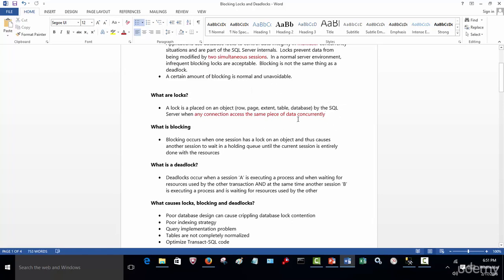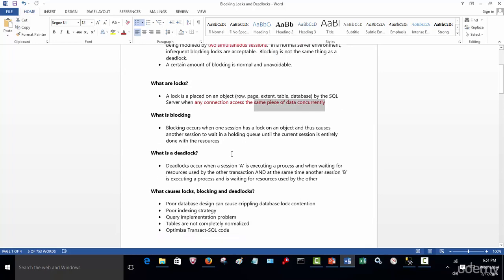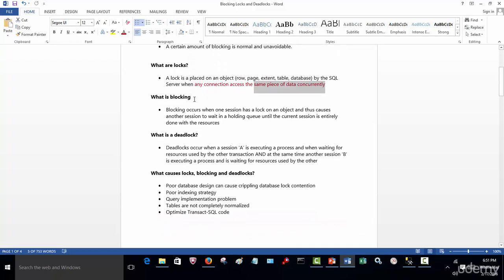A lock is placed on any of these objects by SQL Server. This is done automatically by SQL Server when any connection accesses the same piece of data concurrently. I want to stress that when you're modifying data at the same time, you're going to get issues of blocking and deadlocks if they ever occur. So now, what is blocking?